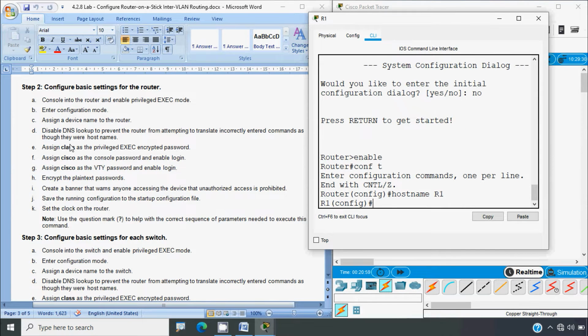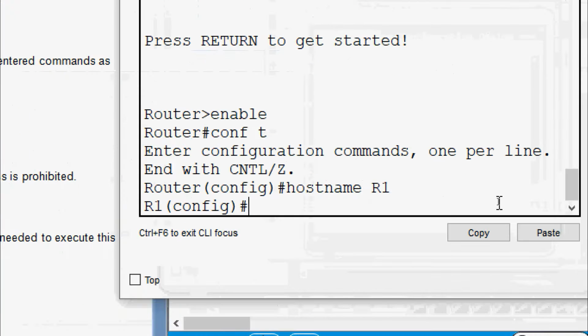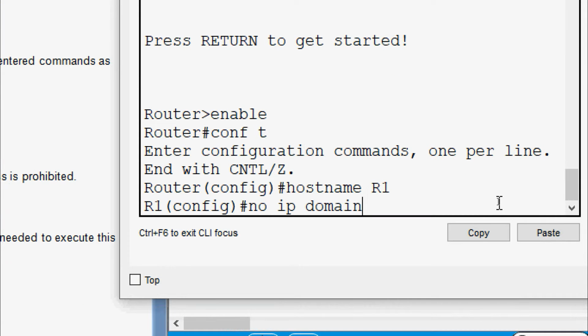Next is to disable DNS lookup to prevent the router from attempting to translate incorrectly entered commands as though they were host names. Okay, we can do that. Here we will give no ip domain-lookup and press enter.